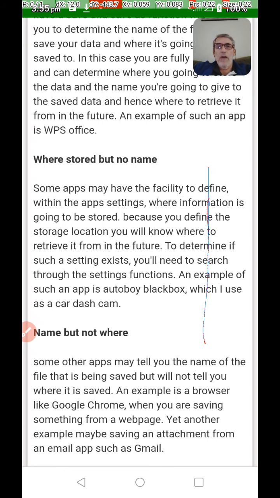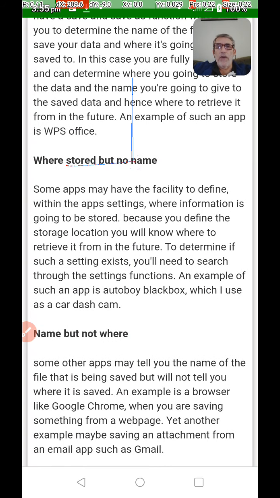Now, some apps may have the functionality to define within the app's settings where information is going to be stored. Because you define the storage location, you will know where to retrieve it from in the future. To determine such a setting exists, you need to search through the settings functions. An example of such an application that I use is an application called AutoBoy Blackbox, which I use as a car dash cam. Now, once again, I'm not here to show you how to use this particular application.